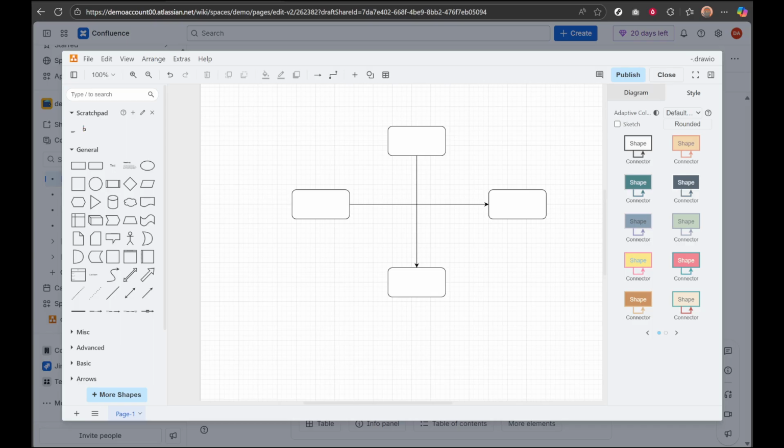Start by opening Confluence and creating a new page so you have a clean workspace. This gives you a place to add or edit a draw.io diagram inside the page. Once your diagram is open in the editor, we'll focus on two reliable ways to control line jumps.